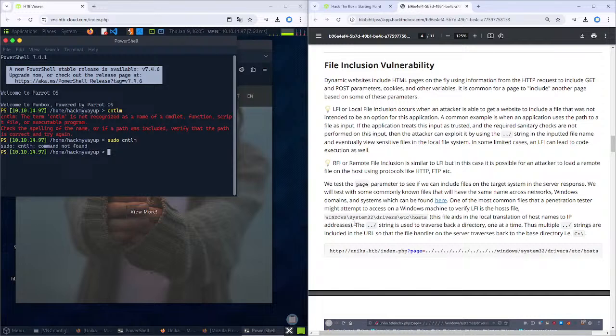We test the page parameter to see if we can include files on the target system in the server response. We will test with some commonly known files that will have the same name across networks, Windows domains and systems, which can be found here. So we did that with this one. One of the most common files that a penetration tester might attempt to access on a Windows machine to verify LFI is the hosts file. So we did that. This file aids in the local translation of host names to IP addresses.